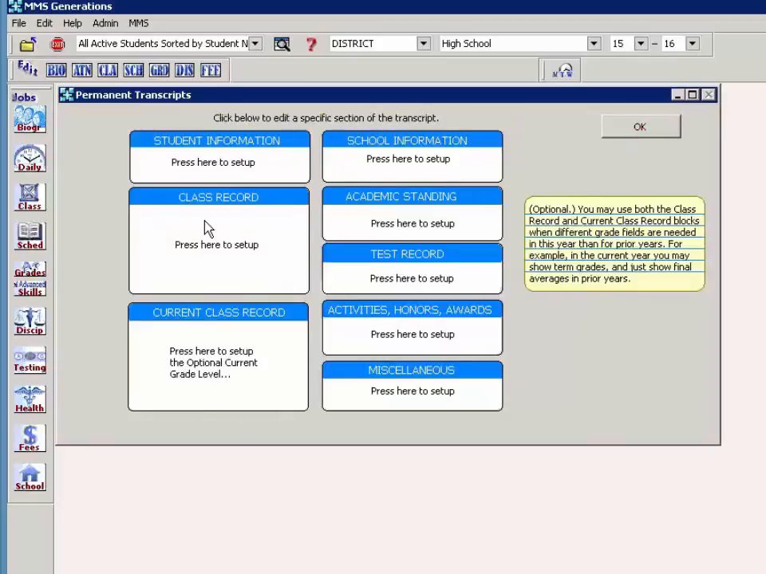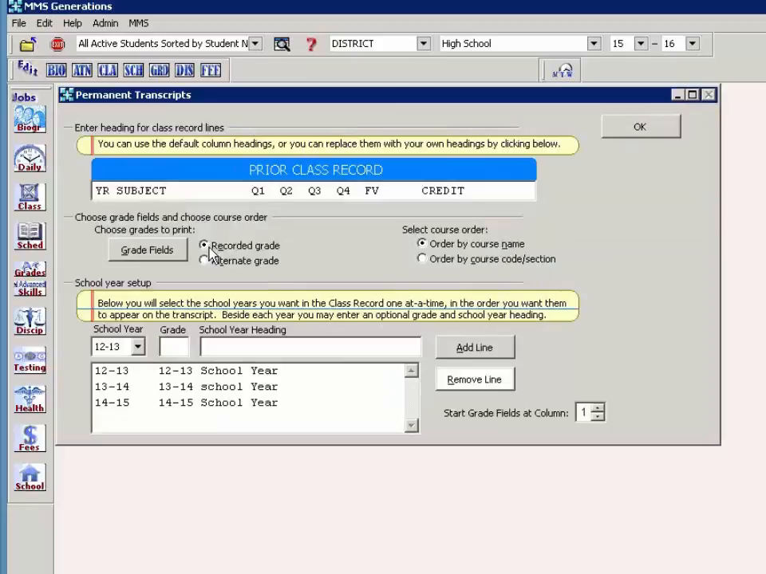And we're going to look at the class record. Now this class record, even though it doesn't say prior, is actually your prior years. So when I click here, I'm going to be able to see my school years, and you would select a school year, potentially give a grade that would go into under the YR column, and then the rest of the label is going to actually start here on the left and fill in.